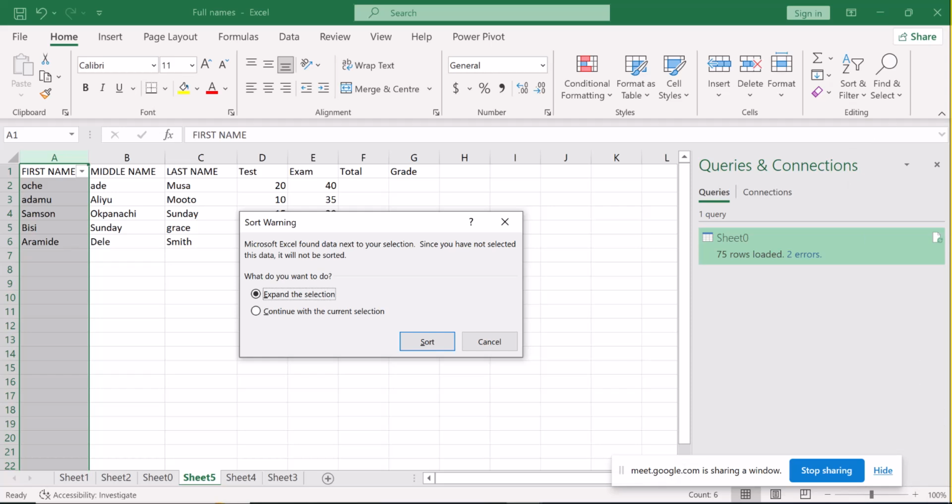Yes, A to Z. Then what is the message you are seeing on your screen? It is saying expand the selection or continue with the current selection. Now let me say something. If you say continue with the current selection, it is only this column that will be sorted. Are we together? It will not affect the other columns.